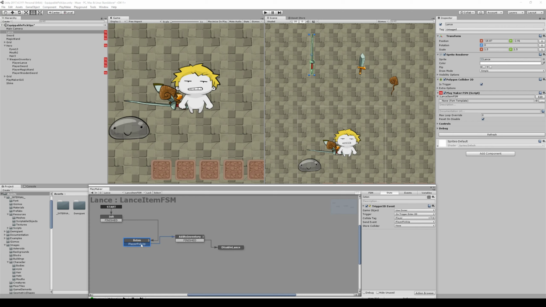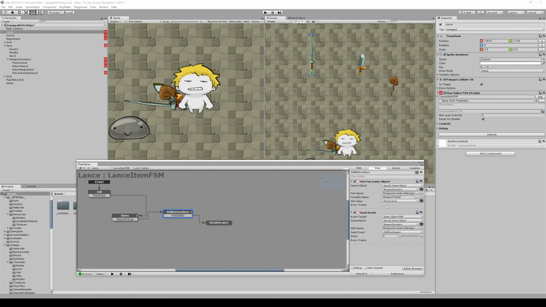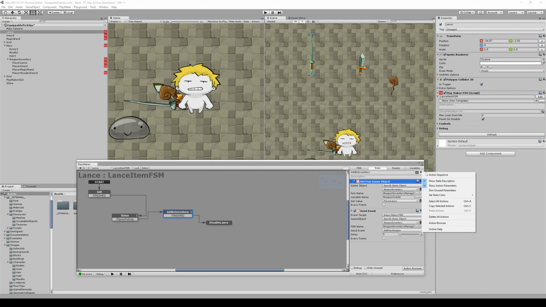And you see I have this player pickup event added right here. Go to add to inventory. And now this is where things get a little bit tricky, where I'm using this set FSM game object action, and I have these set up in a sequence. If you see this little line here that separates the first action from the second action, there's a little arrow pointing down. If I turn that off, that's the default state right there. If I click this little gear up here, there's this thing that says action sequence. I'm going to check that.